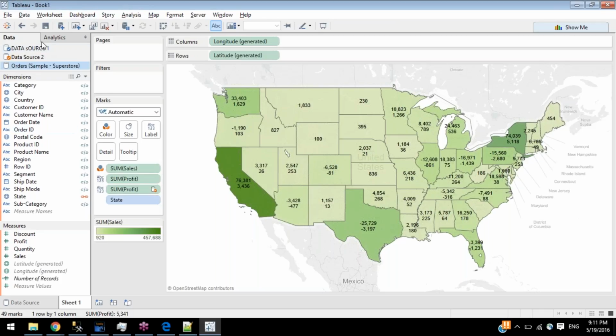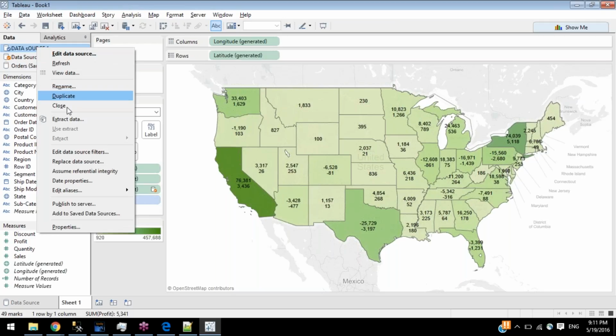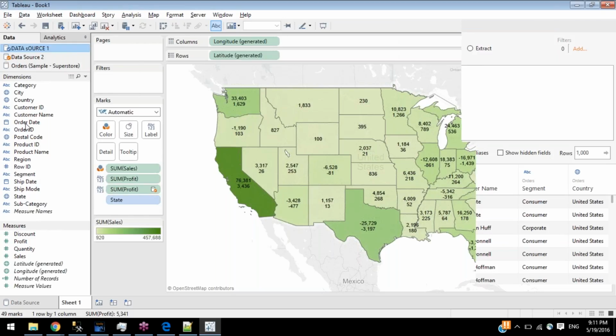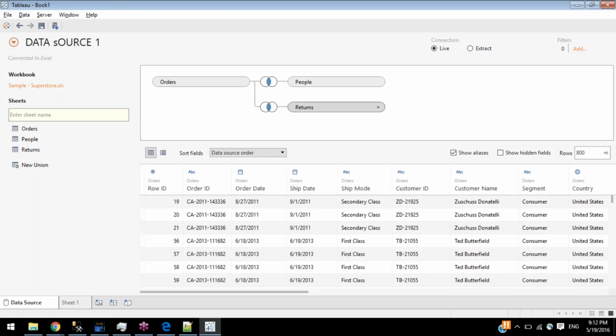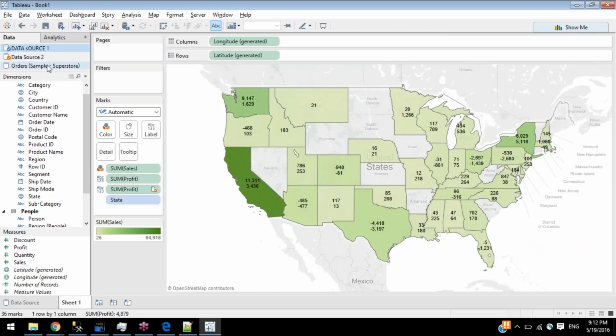Okay. For example, in the earlier scenario, let me edit this. Remember, orders and people have a join, and orders and returns have a join right now. Similarly, this is your primary, this is your secondary. All the connections will happen to your primary data source. Okay, in the data blend, all the connections will happen to your primary data source.